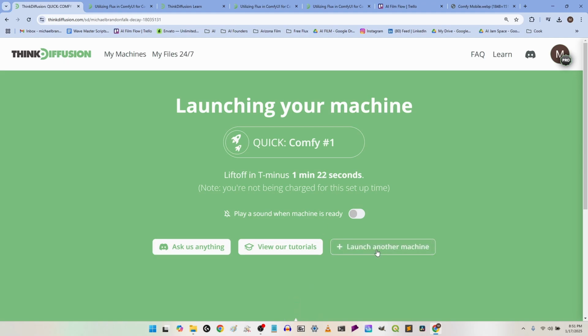And you can launch multiple machines at once, which is pretty fun if you're just really trying to crank out outputs and you've already got everything all set up. You could have a bunch of machines going, throw your JSON on there, your workflow, and just have them all running, and that's how you can get through a lot really fast.